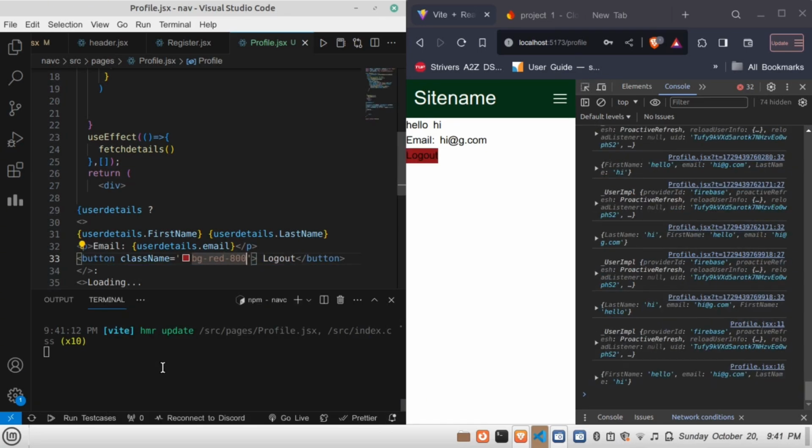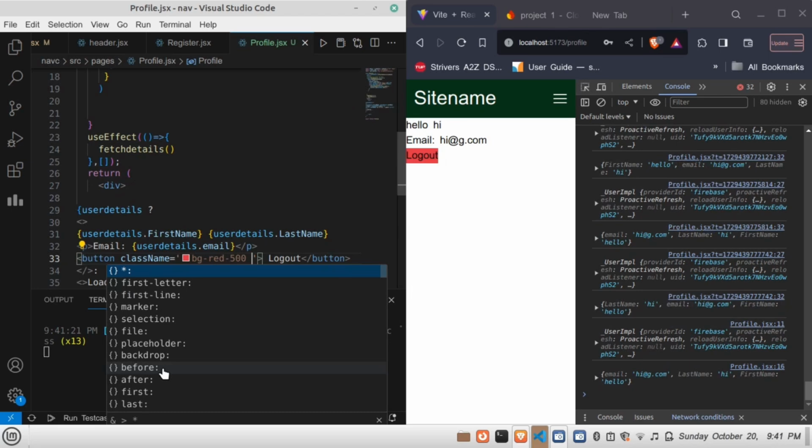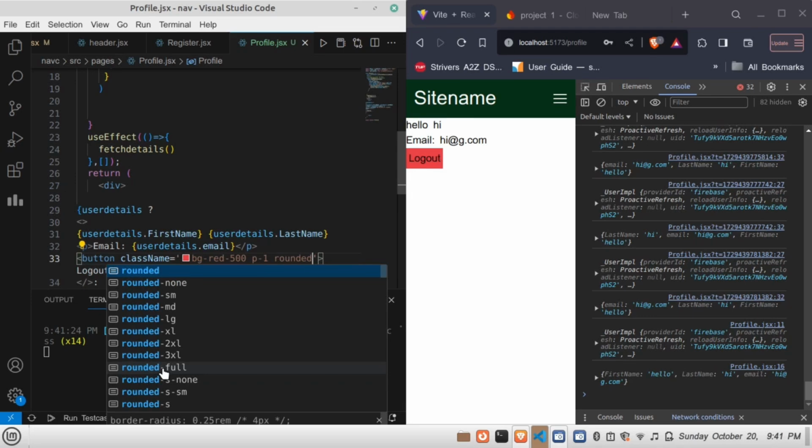Okay, does not look good. Maybe 500. And then give some padding. And then some round edges. And it looks good.